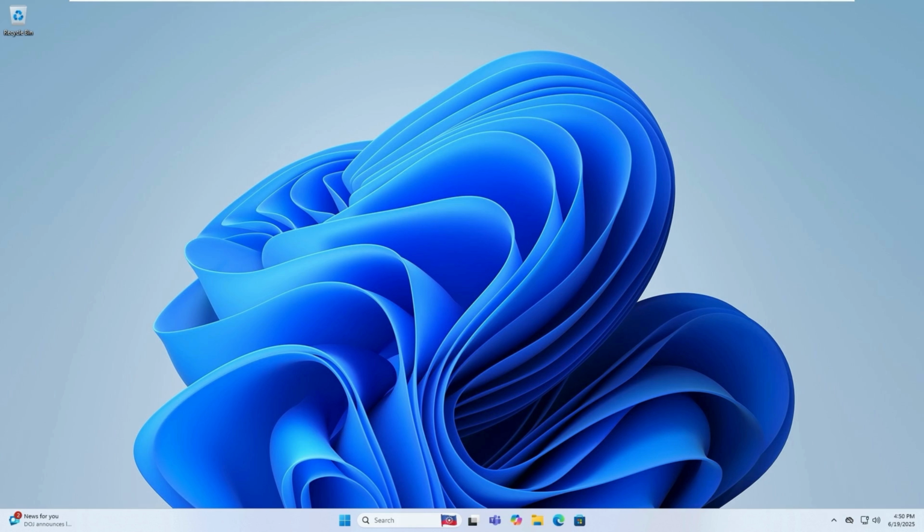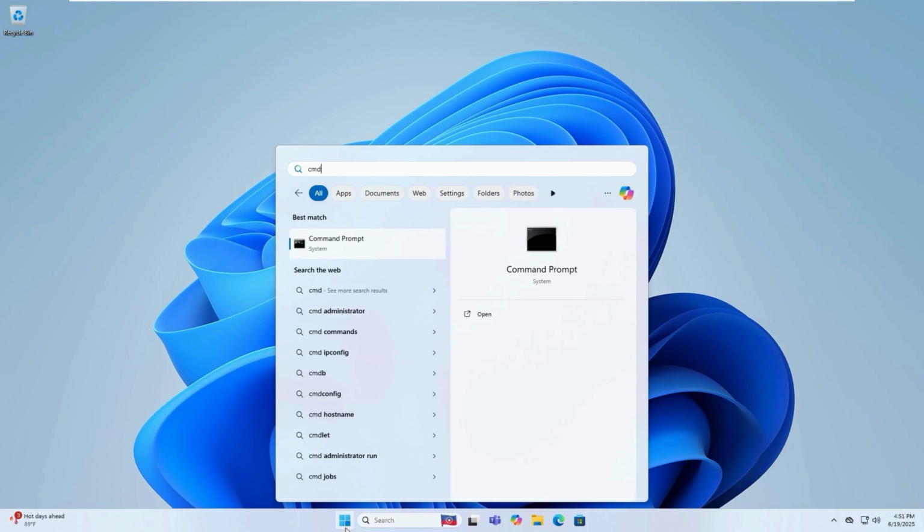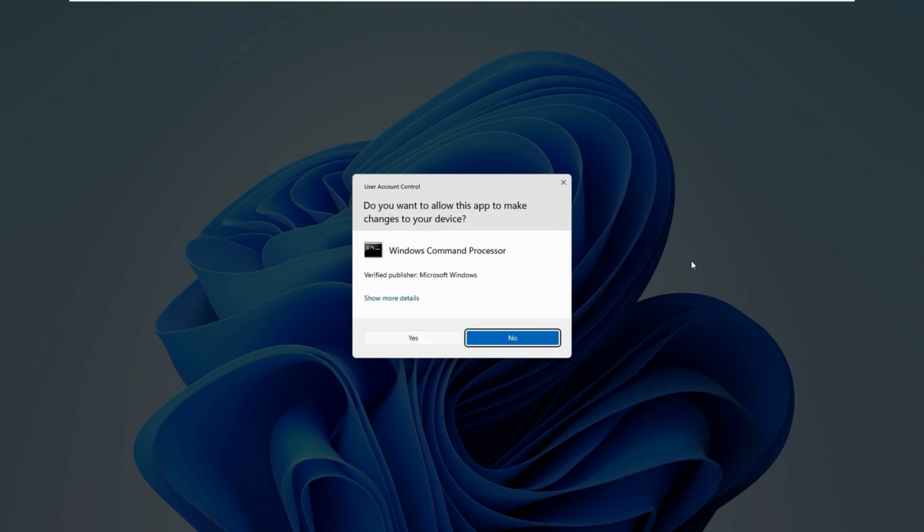Step 1. Run DISM to repair the system image. Start by clicking the search icon and typing CMD. Right-click Command Prompt and select Run as Administrator. If prompted by User Account Control, click Yes.